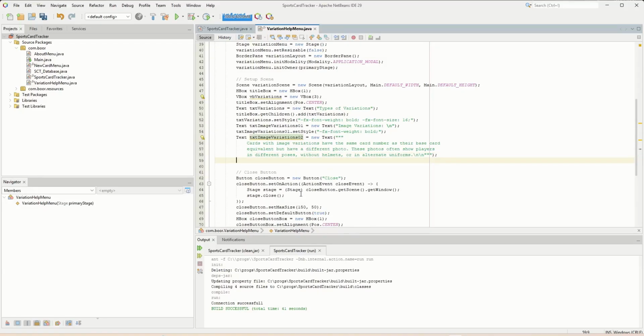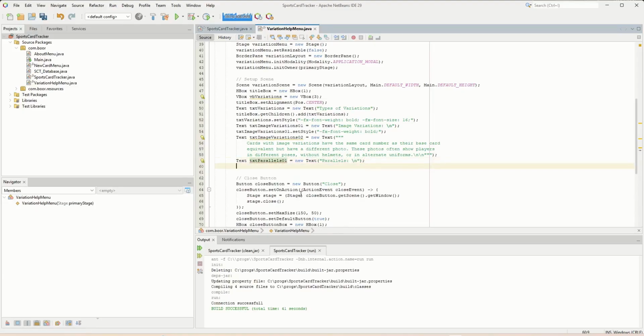Now we're going to add our next category. So text, txt parallels 01 equals new text, and I'm going to give this the value of parallels, and we'll add a new line. Now this is a subtitle again, so we want to give it the same style as our previous one. So text parallels 01 dot set style. We're just going to copy and paste from the one above.